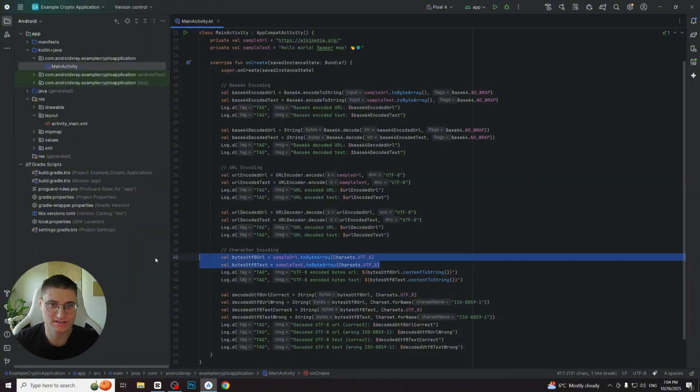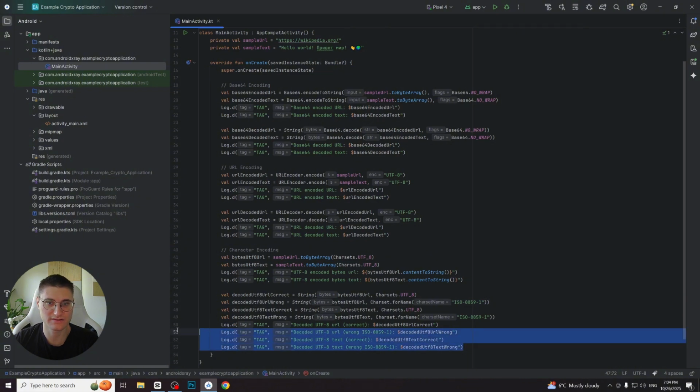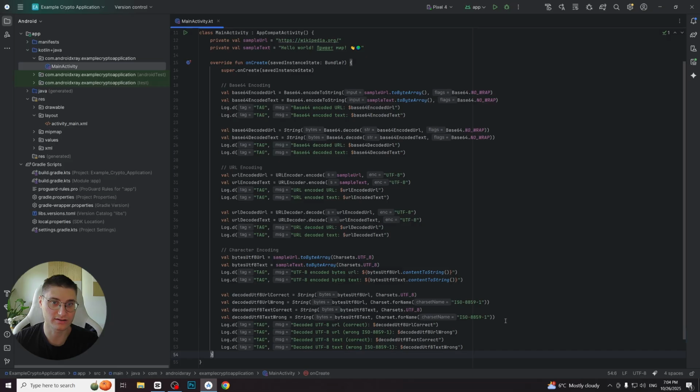Here I convert the string into bytes using the UTF-8 charset. Then I log the raw byte arrays to show how the data actually looks in binary form. And after that I decode those same bytes twice, once using the correct charset, UTF-8, and once using the wrong one, ISO. This helps to demonstrate what happens when the app uses the wrong encoding. You get broken or unreadable characters. And just like before, I log everything. Now let's run the app to check the logs together.